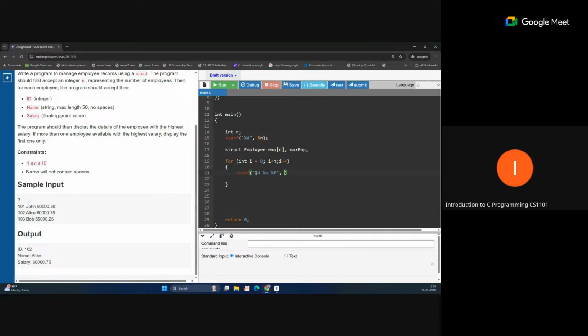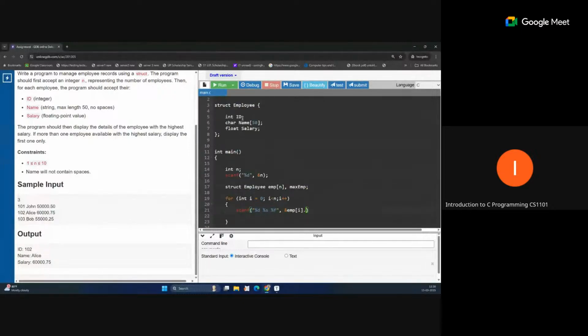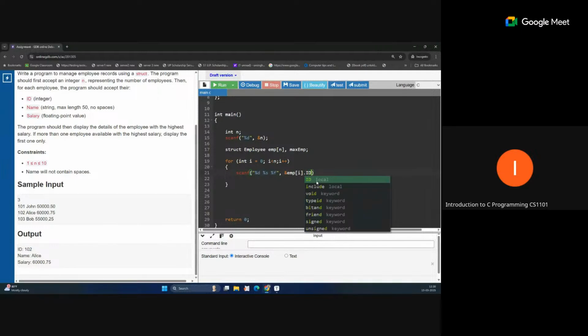So now the ampersand symbol for this, what is the first member? That is emp[i] and dot. So how do we access the member of this structure? That is using dot. If we create any variable for a structure, we just use the dot and the member name. What member are we reading? id. So this is the first field of this one structure member.